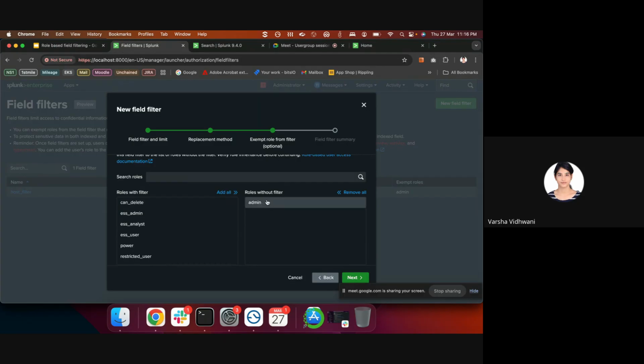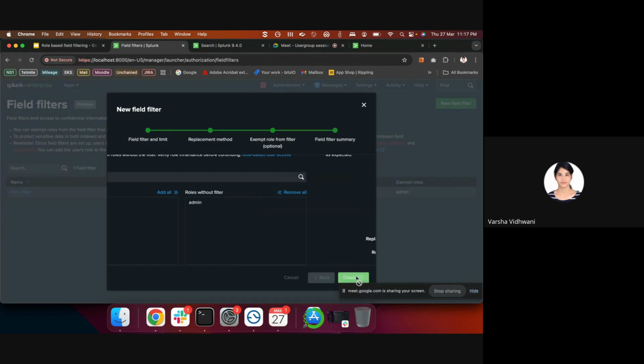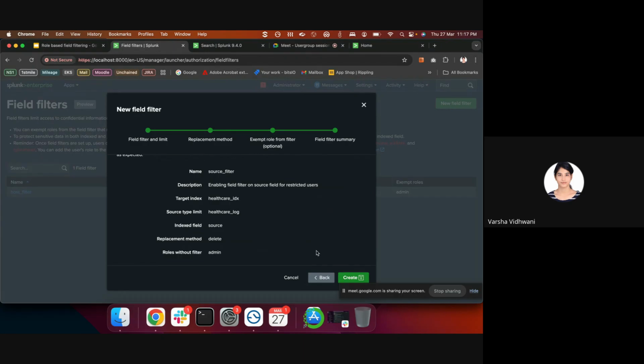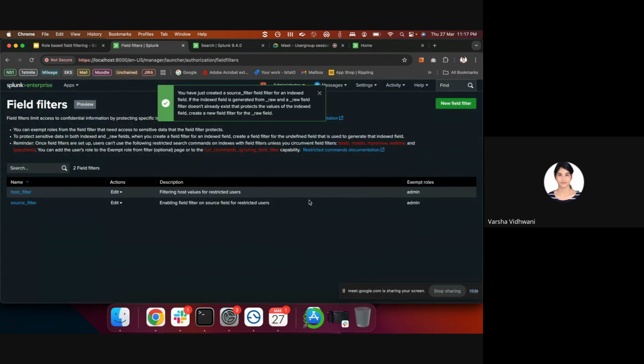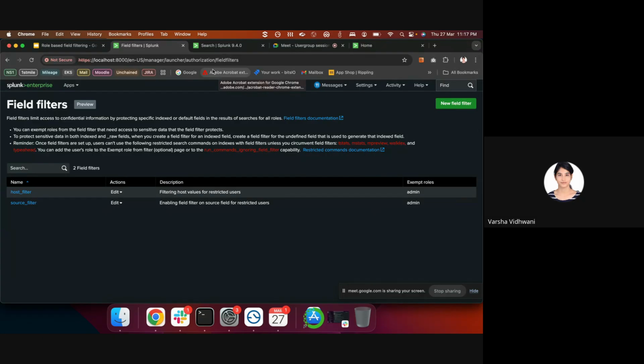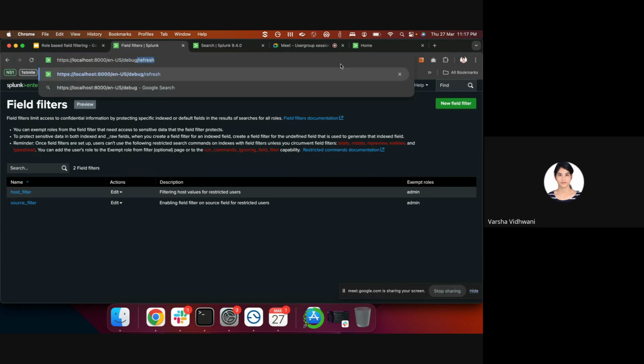I have exempted the role user. So currently I'm logged in as the admin user. Sorry, so I have exempted the admin user here. Next. These are the settings I had done, and I'll select create. Now, after we have done that, we have to do a debug refresh, or we would do a restart. So let's do a debug refresh first.